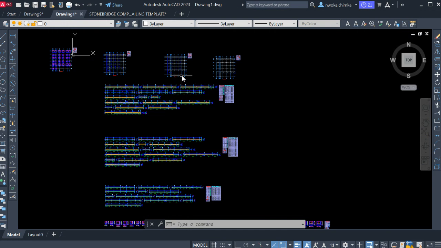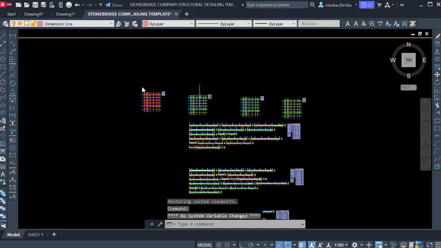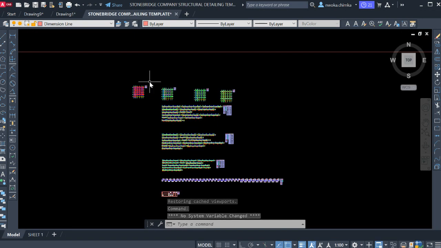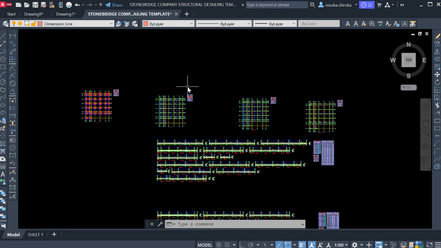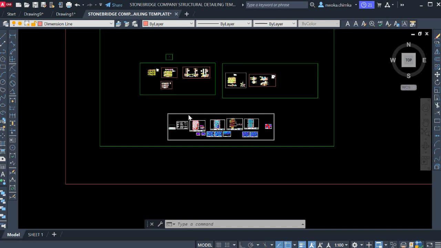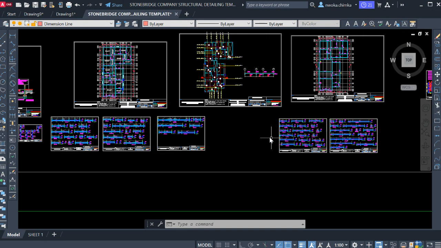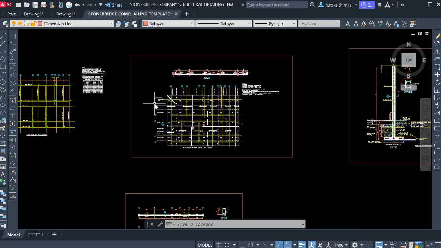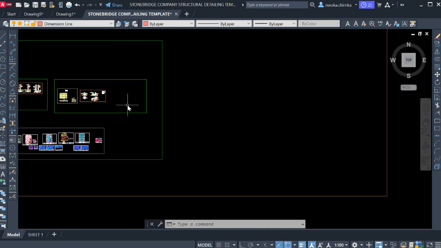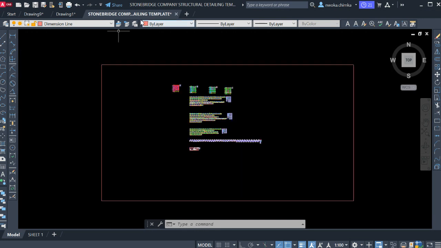If this will take you 2 weeks or 5 days or 10 days to finish this, let me assume it will take you 10 days to finish this right here. But with this Stonebridge template, it can take you just 10 hours to finish the slab detailing, the beam layout, the foundation detailing, and everything, and present it for printing just like this. Within 10 hours, what will take you 10 days will only take you 10 hours to perform the structural detailing here in Stonebridge company templates.